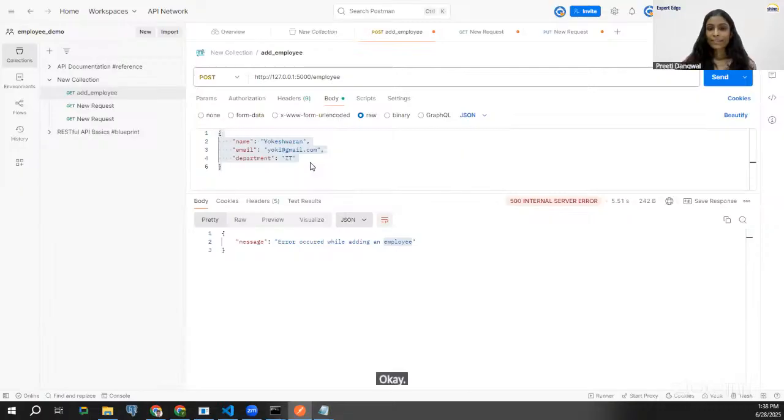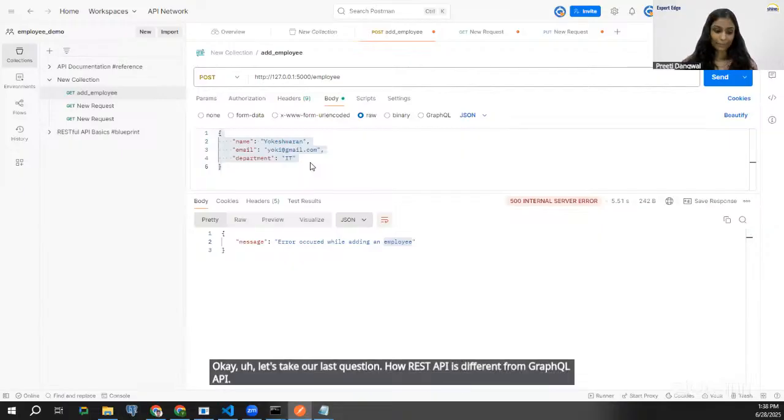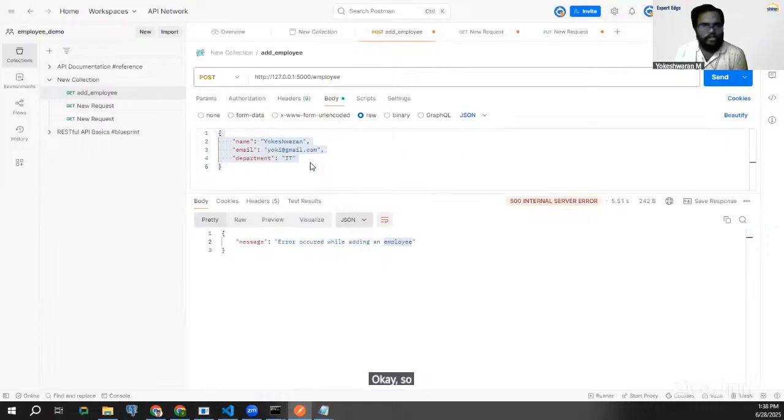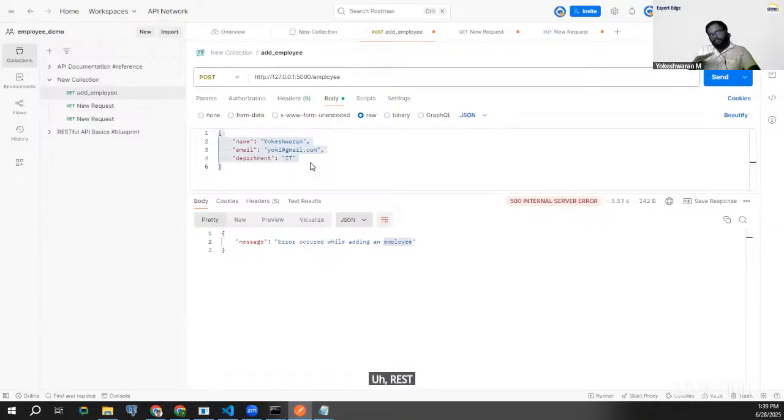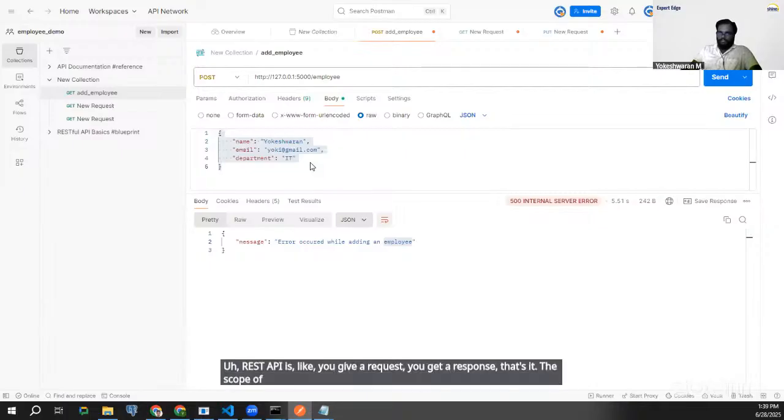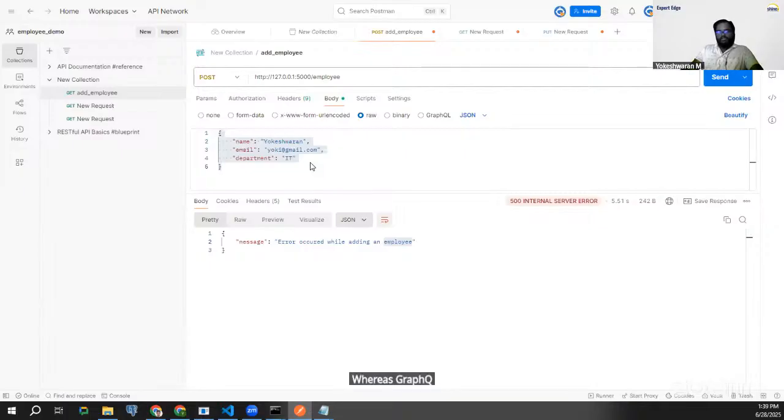Okay, let's take a last question. How is REST API different from GraphQL API? Okay, so GraphQL, I need to explain. GraphQL is always a persistent one. REST API is like you give a request, you get a response. That's it. The scope of the API is done. Whereas GraphQL is like it's always ever running.